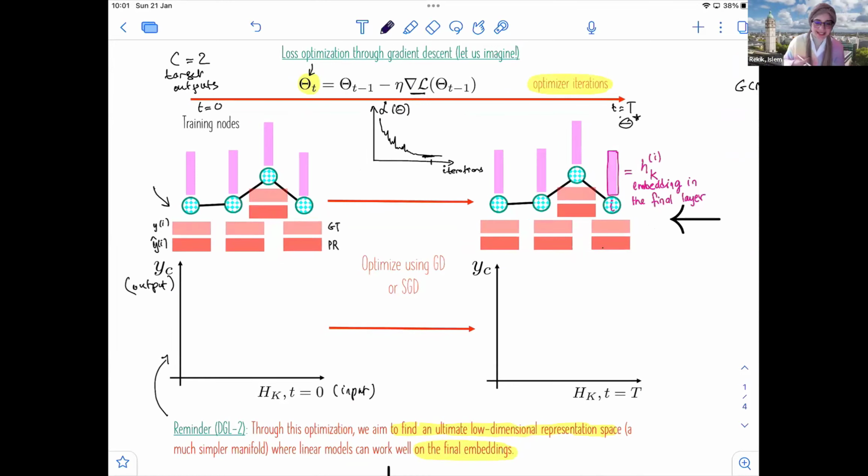Okay, so let's imagine together. First, I would like to remind you guys that each vector here represents the embedding, the learned embedding in the final layer, layer K, of node I, for example. So we have node I here. Now let's start from the beginning. If we look at these embeddings at the very first iteration, we will randomly initialize them. So that's the first thing. Let's take one step back.